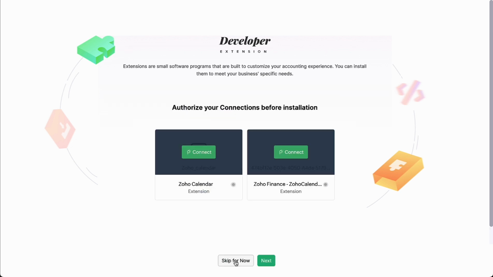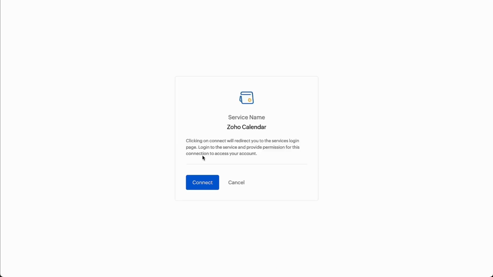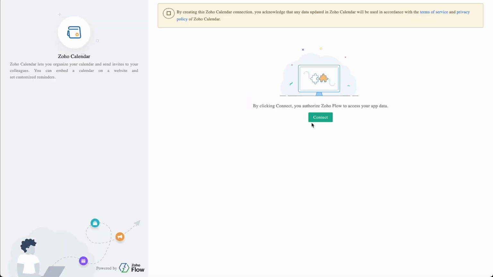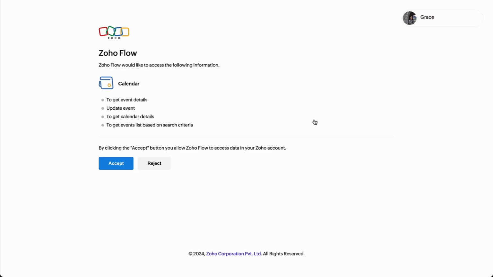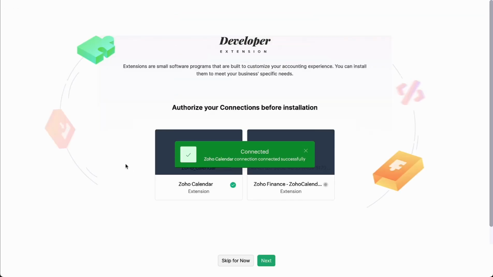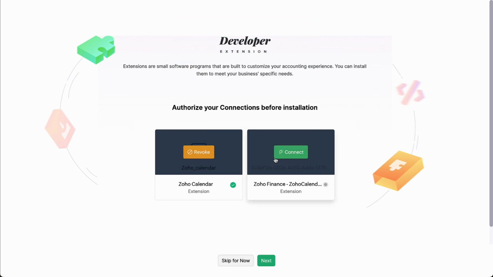Now, you will need to authorize your Zoho Finance Suite connections. Hover the cursor over the Zoho Calendar card and click Connect. Go ahead and click Connect again. Zoho Flow requires access to fetch the necessary data from the app. Therefore, click Accept.